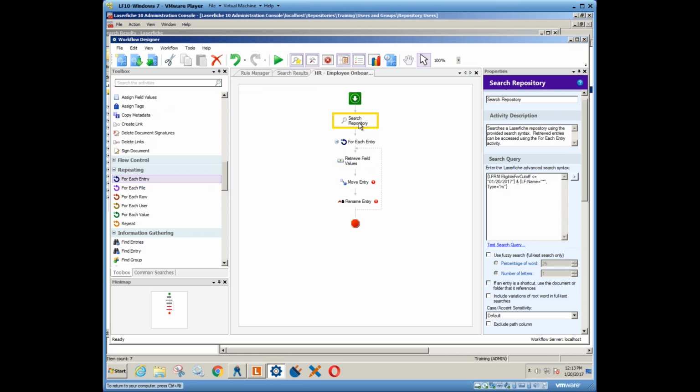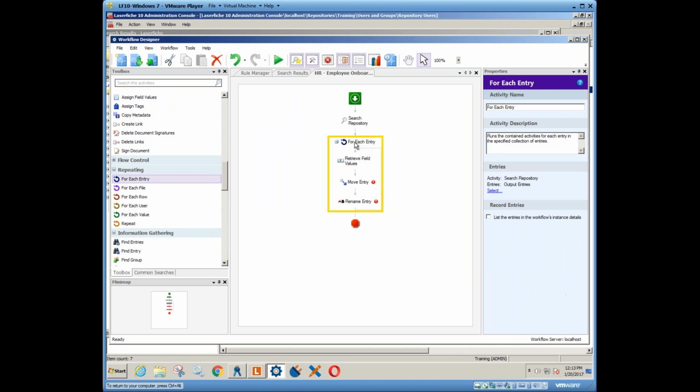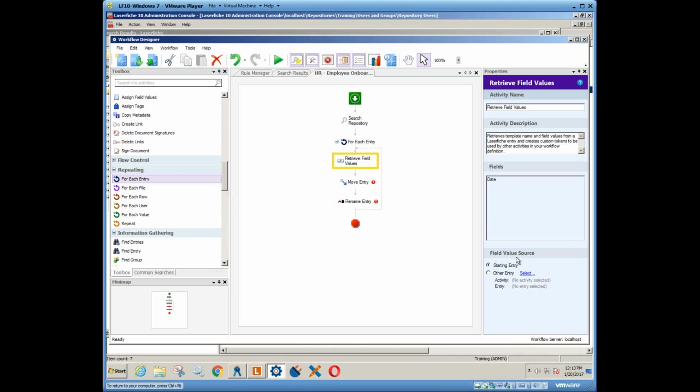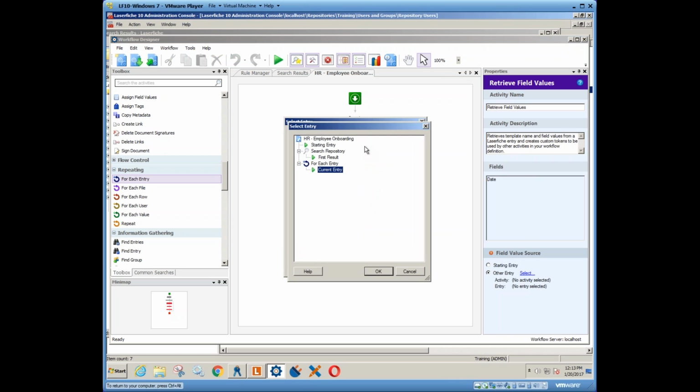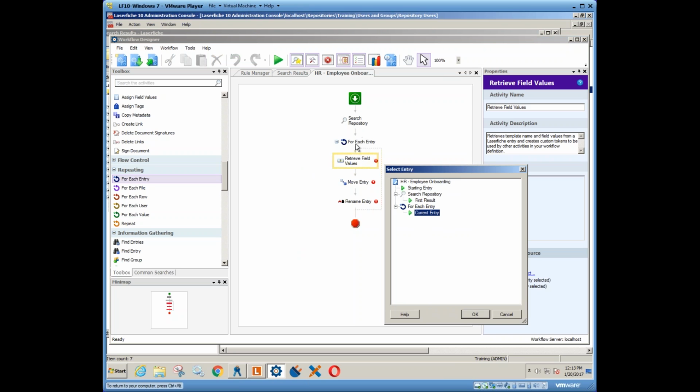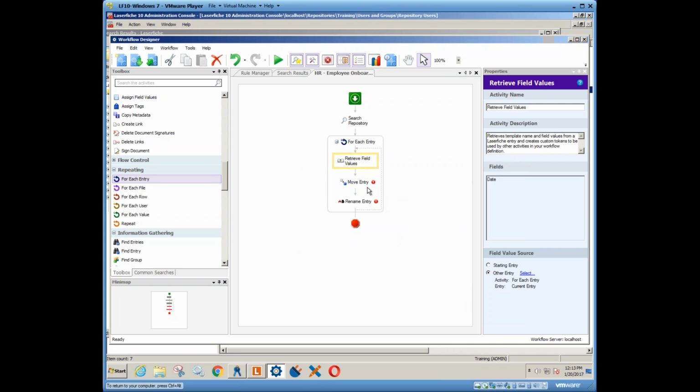But not in the case when you do a search. When you do a search, it's the searched or the retrieved entry. So we can't tell it to retrieve values from the starting entry because there really is no starting entry. We need to run it against the current entry from this for-each-entry activity. That way, for the first one, I'm going to retrieve the values from this first one, if there's a second one, the second one, and so on. So it's kind of a logical thing.